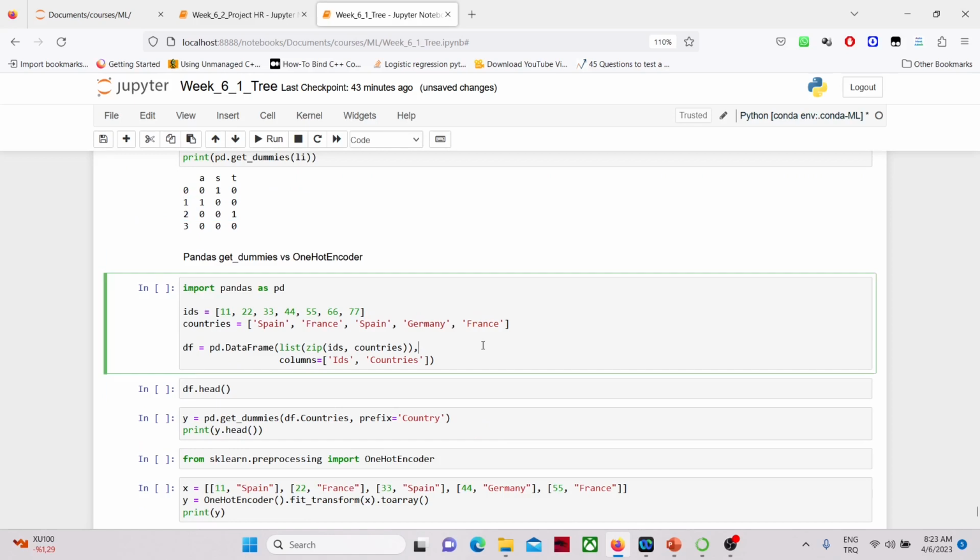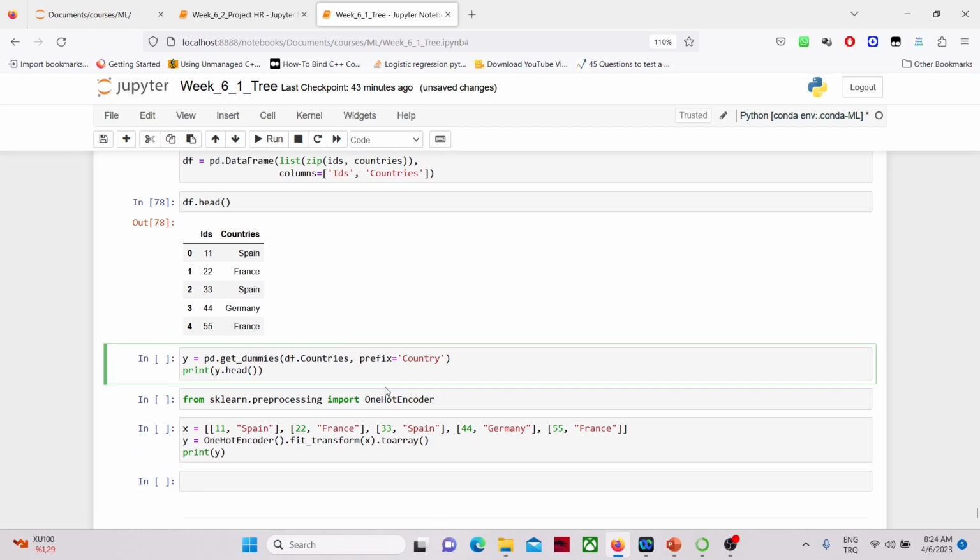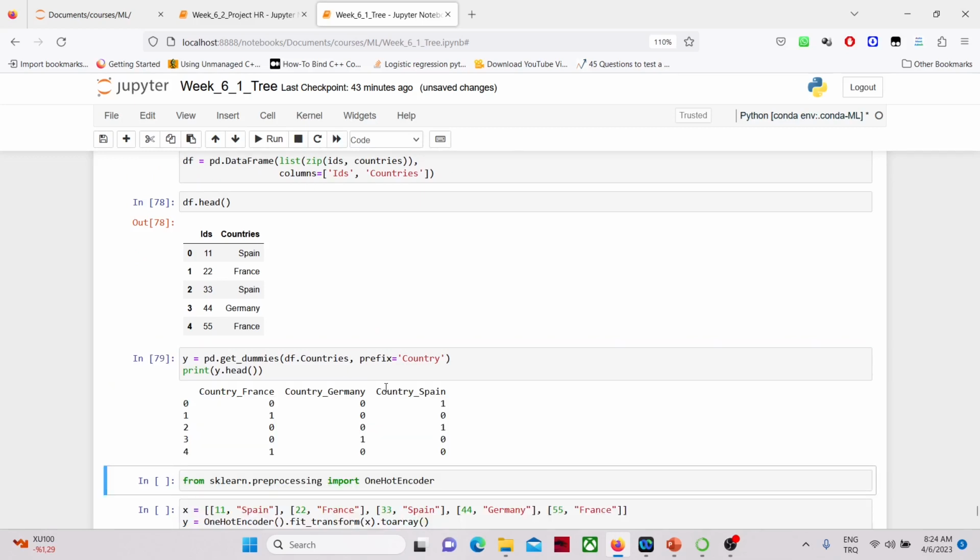Now let's make another example just to make it more clear. So we have IDs and countries. We created a pandas data frame with these IDs and countries, and we come up with something like this. Once we use getDummies, what we obtain is something like this. So for country France, this is not country Spain, this is country France, this is not country France. You can follow it from here.